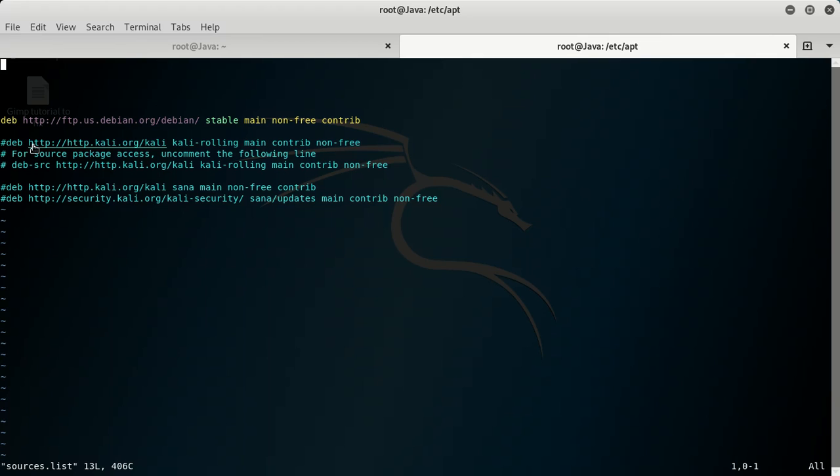You can see all these source lists. I've been trying to use this Kali rolling, it didn't work for me. I went here, used Kali rolling again, didn't work for me. I went here, used Kali Sana main non-free, it did not work for me. The only trick which worked for me was this, guys.